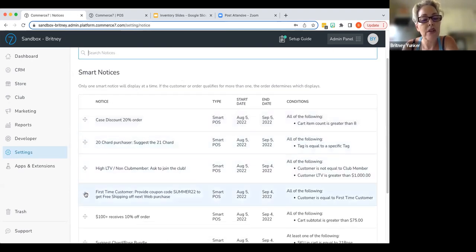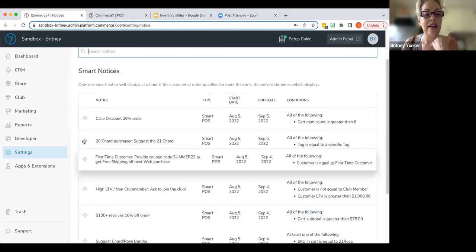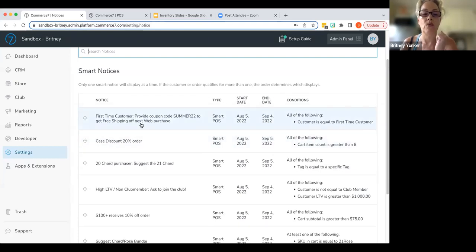And a word about the sort order here. If an order meets the requirements for more than one notice, then only one is going to display. And the one that's going to display is the one that is on top. So if, for instance, I'm a customer and my order is eligible for both this notice and this notice, then this is the notice that's going to appear. If the one down here is more important business-wise, then you'll want to go ahead and move that one up to the top so that will be the one that shows. So that's a word about the sort order.